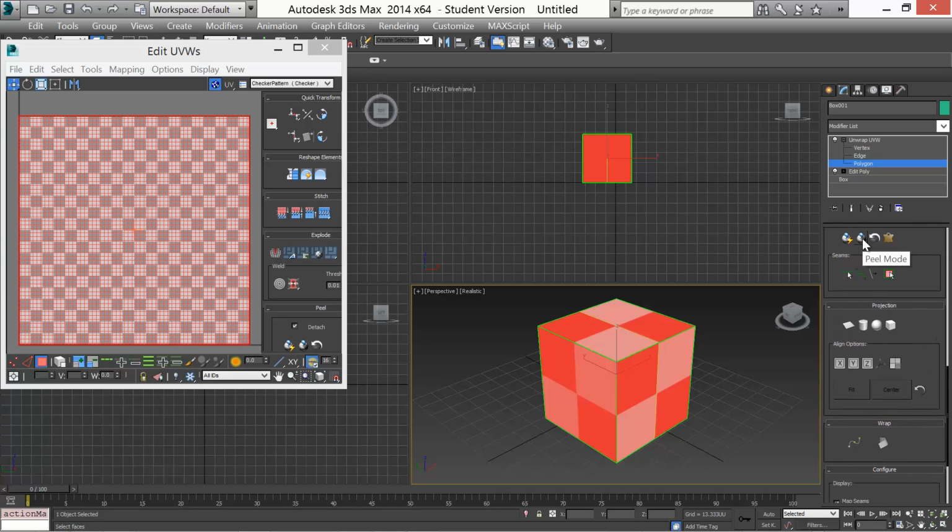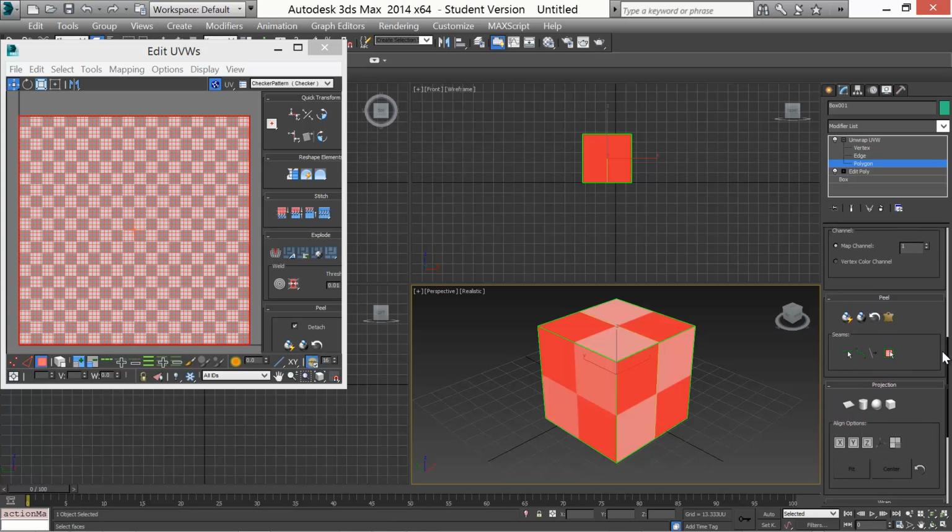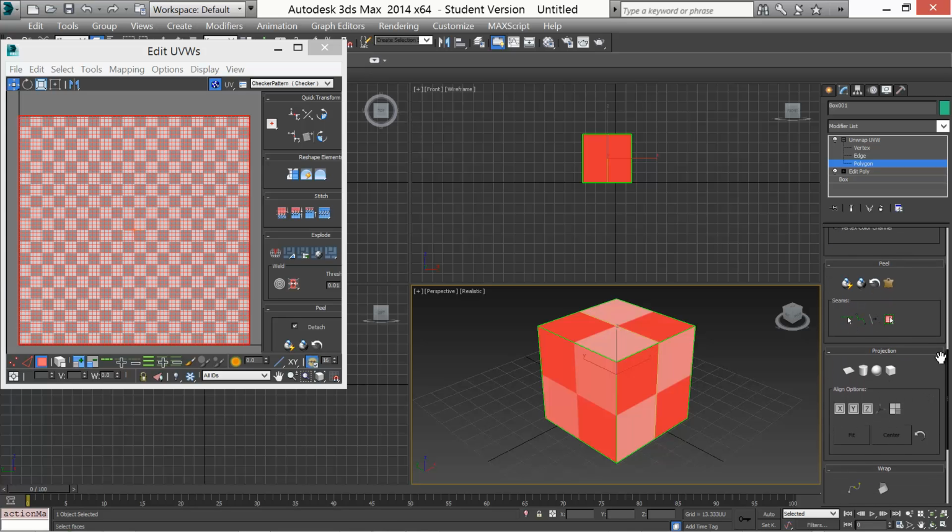Some people like to use the peel mode. Some people like to use the projection mode to apply or unwrap our box. Depending on how you'd like to apply the texture to your object would be significant to which mode you prefer to use in order to apply or create a rendered texture for your rendered material for your static mesh.